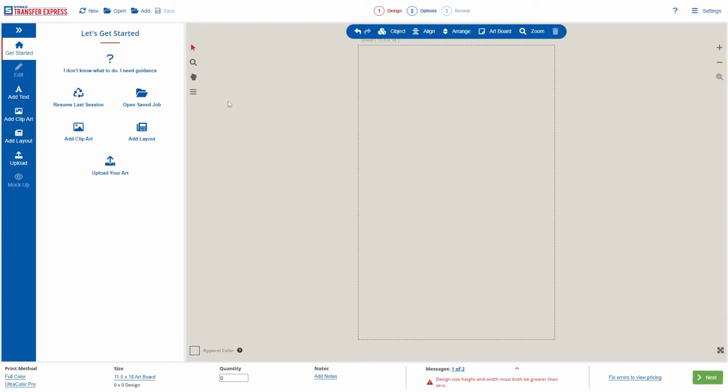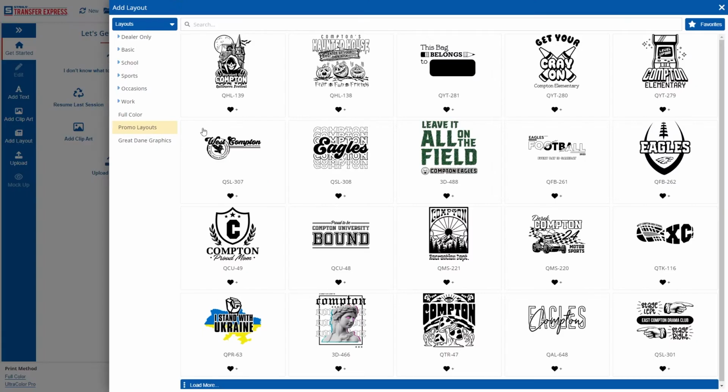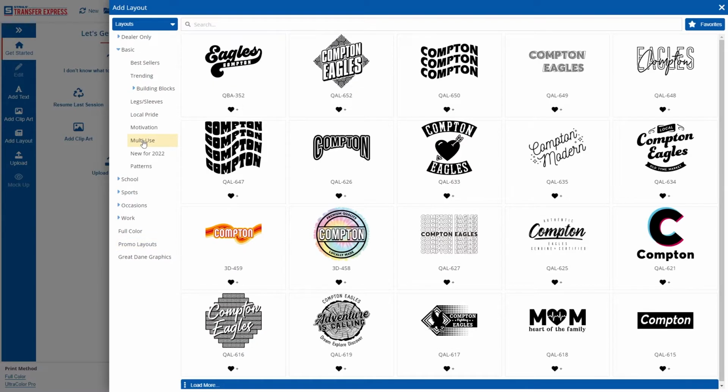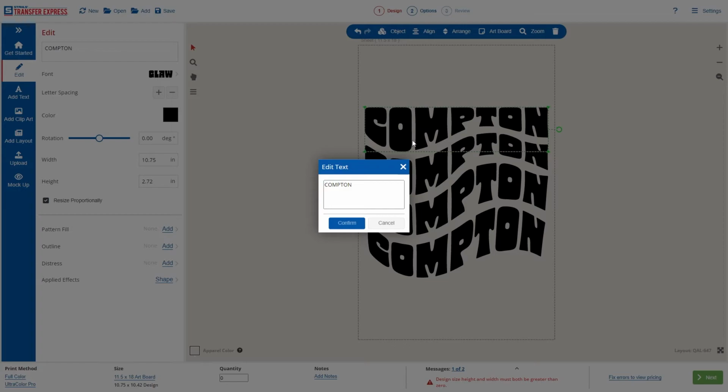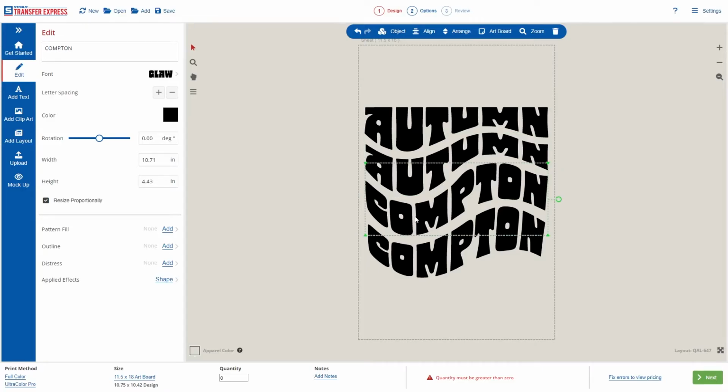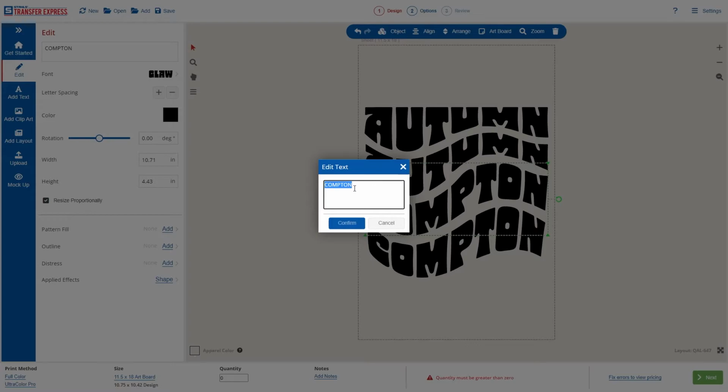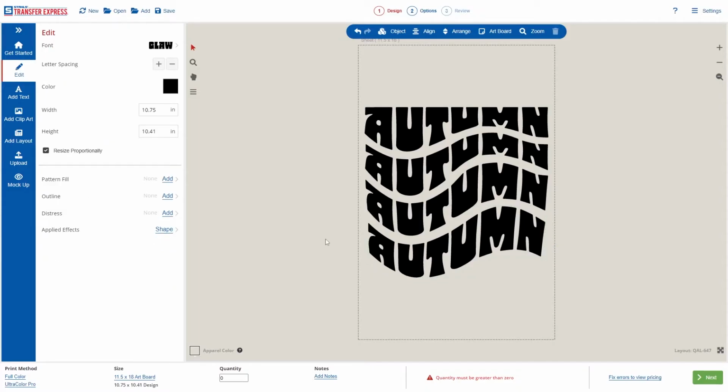So here, let's get started by just adding that same layout that we started with over in basic and multi-use here for our first example on the globe. Now with this one, I'm just going to double click and change all of our text over to autumn. And I'm going to do this for each line in this text here. So all I'm doing is just double clicking, pasting autumn in there as our text, and we're all set.